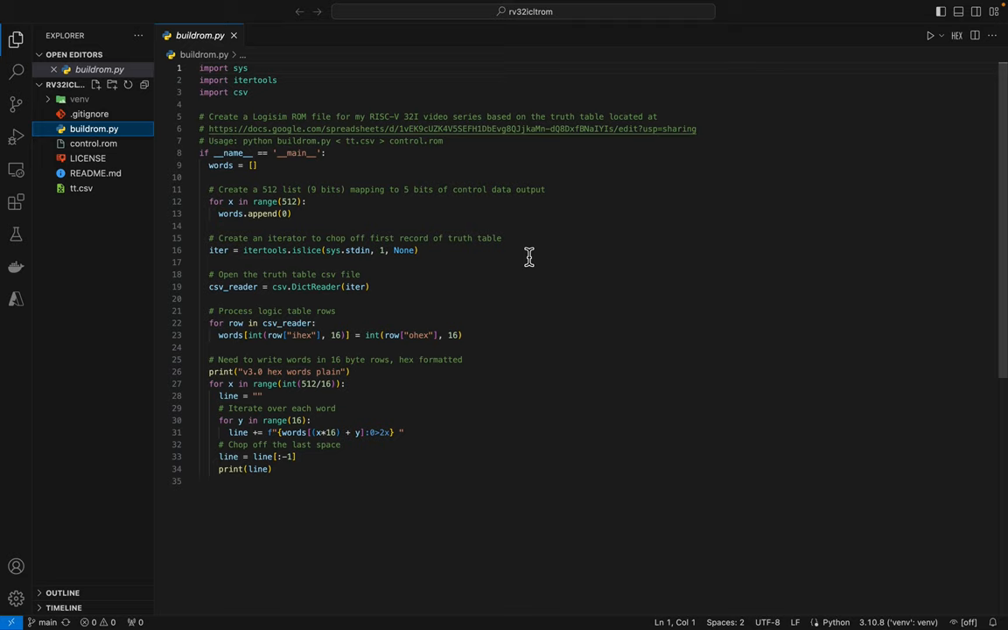The link to this Python script is in the description. Let's make some modifications to it. The 512 addressable word ROM needs to stay that way because we didn't change the number of input bits. However, we did change the number of output bits to 9.